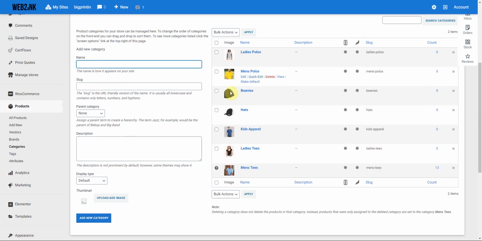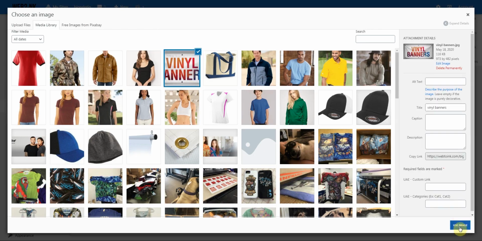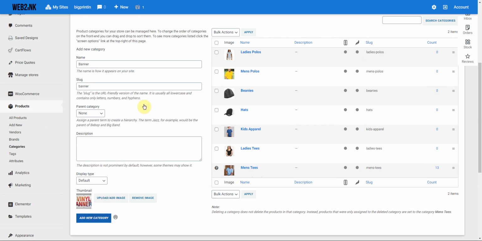So we got what? 1, 2, 3, 4, 5, 6, 7. Definitely want to keep it at an even number so that I can have it look good on that section of the home page. So we'll do one last category. That'll be vinyl banners.